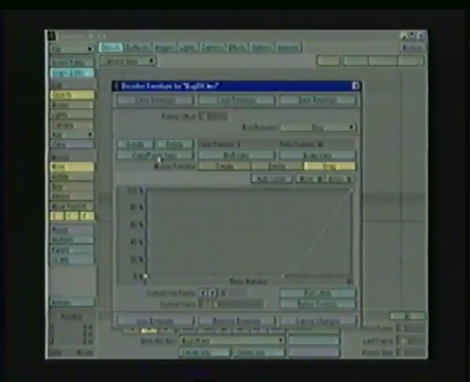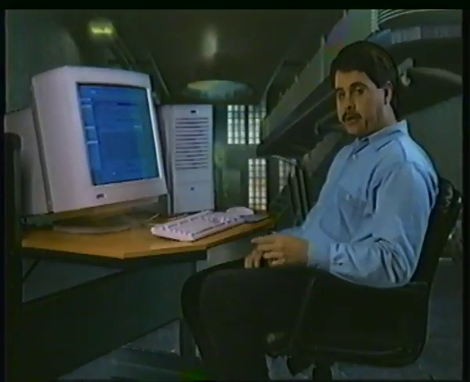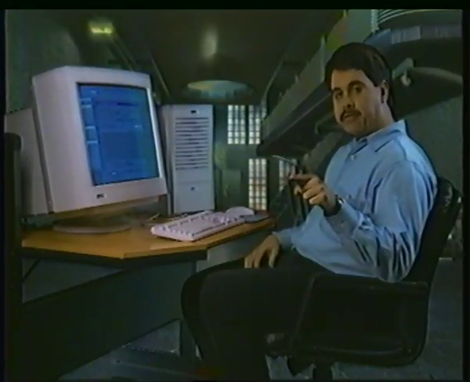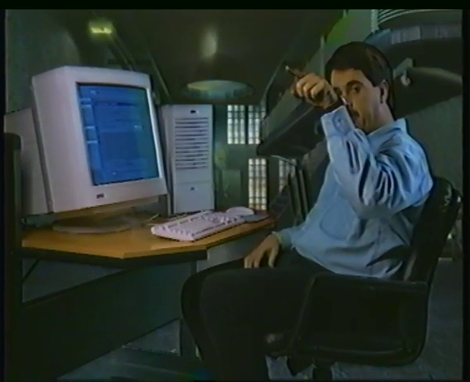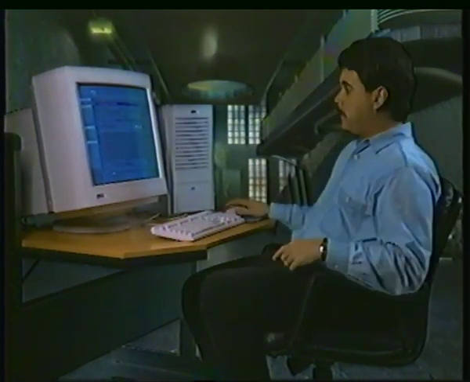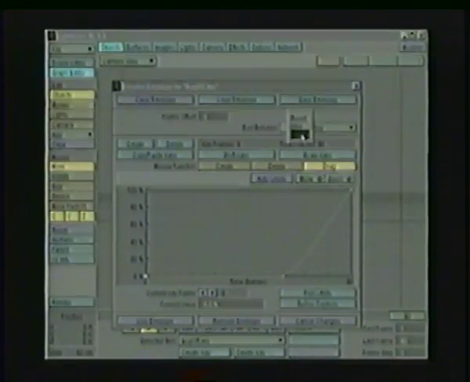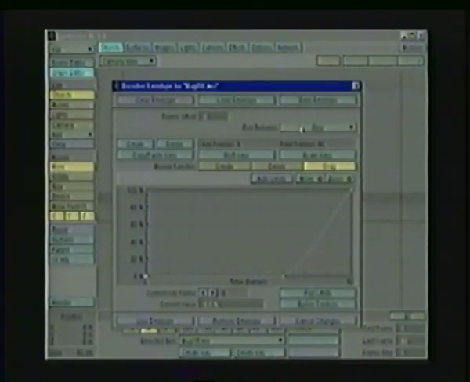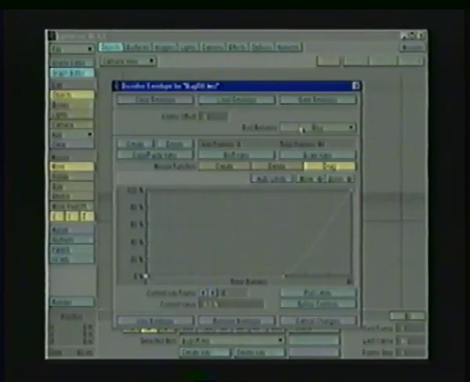Let's say I want to have a light blinking on and off. I could create 0% intensity at frame 0, 100% intensity at frame 2, and 0% intensity at frame 4, and then put end behavior as repeat. Now that is going to give me a 4-frame flash throughout the entire length of the animation.